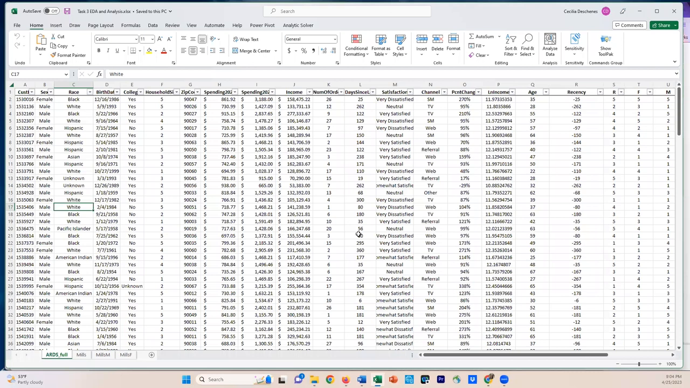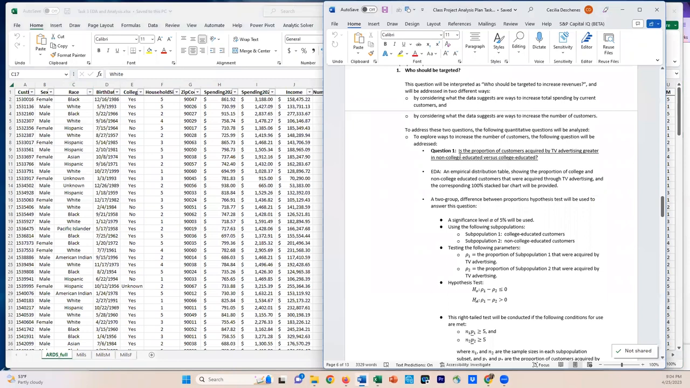this is the data I want to work with. And I want to set up the hypothesis for question one. So I want to look at the proportion of customers acquired by TV advertising. Is that greater in non-college educated versus college educated?